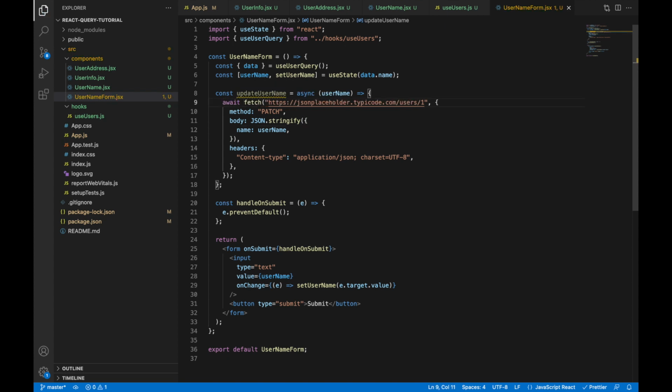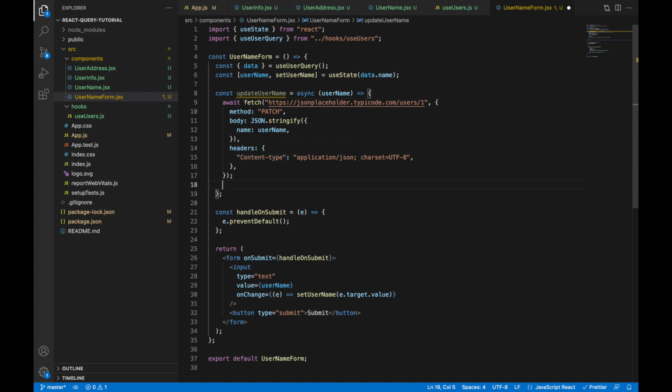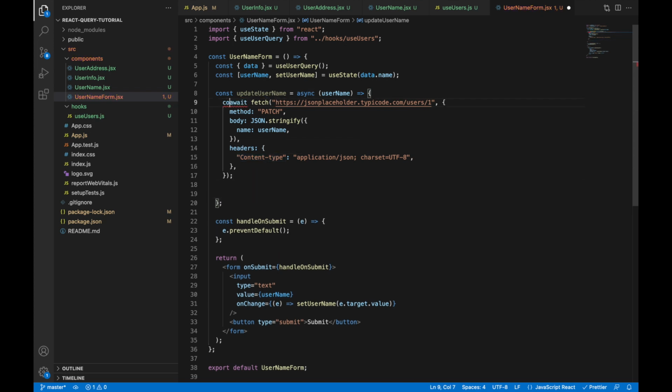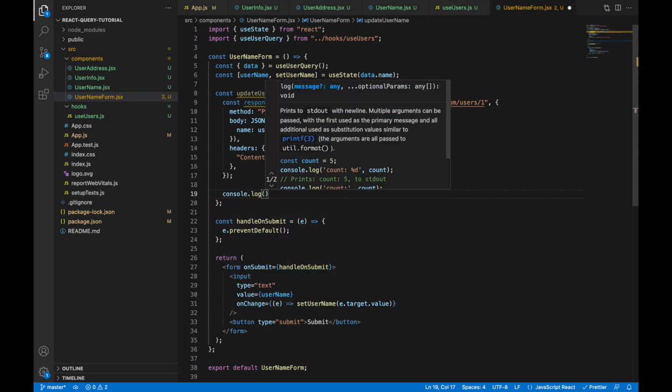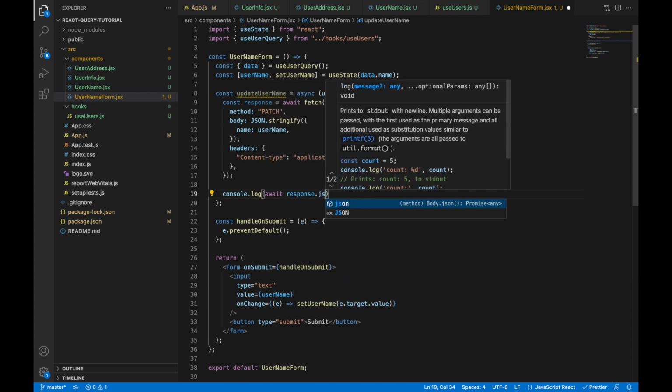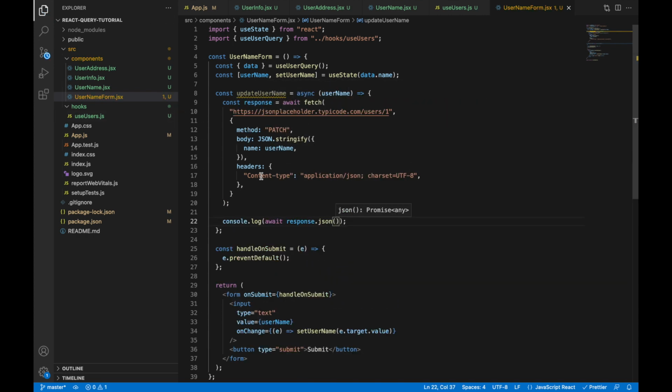So I will add await in front of the fetch method and store the response in the variable. And later I can return the JSON of the response, or maybe I can just console log it, but I will also need to add await keyword in front of that. I would like to call this updateUsername when the form is submitted, and also to update the data that comes from the useUser query.